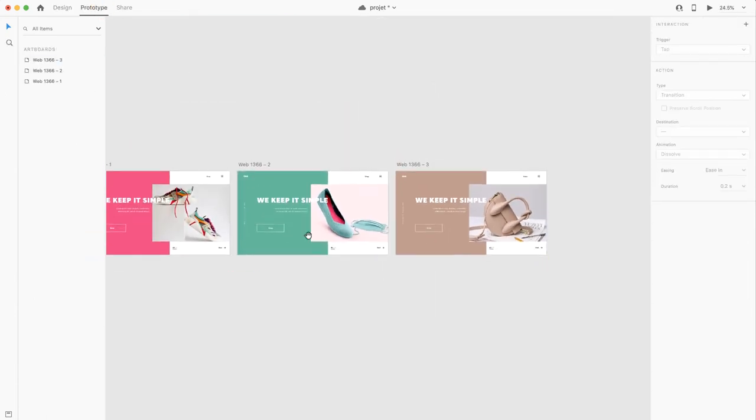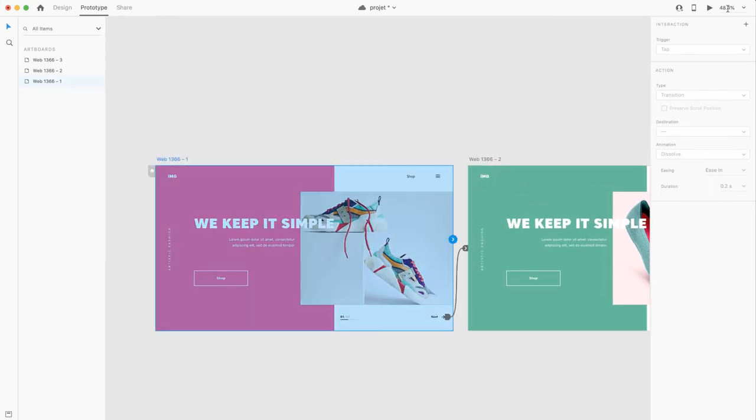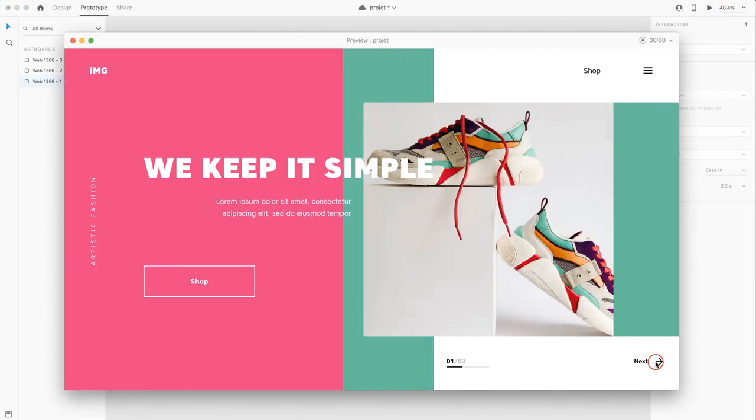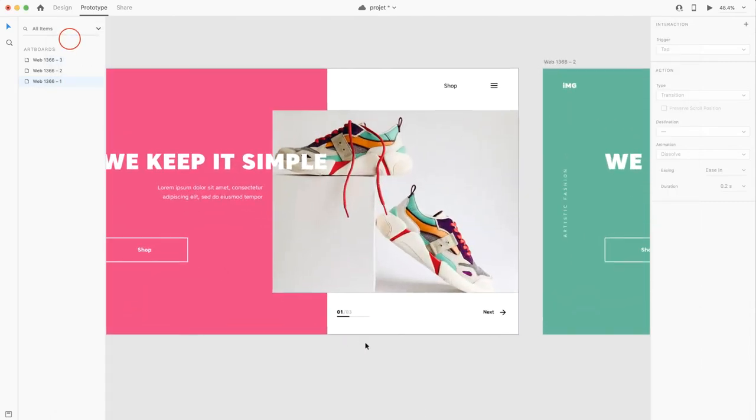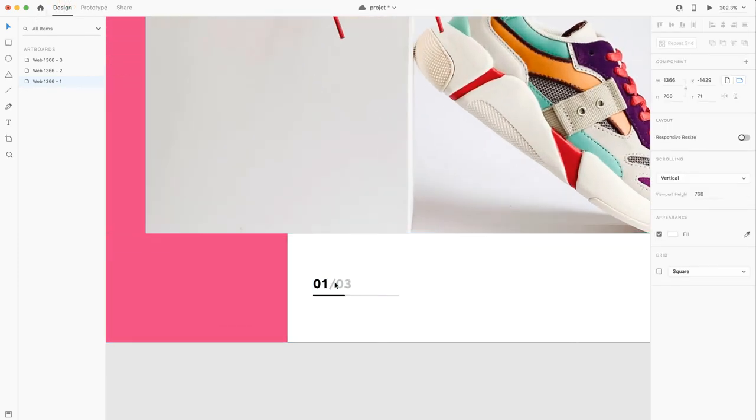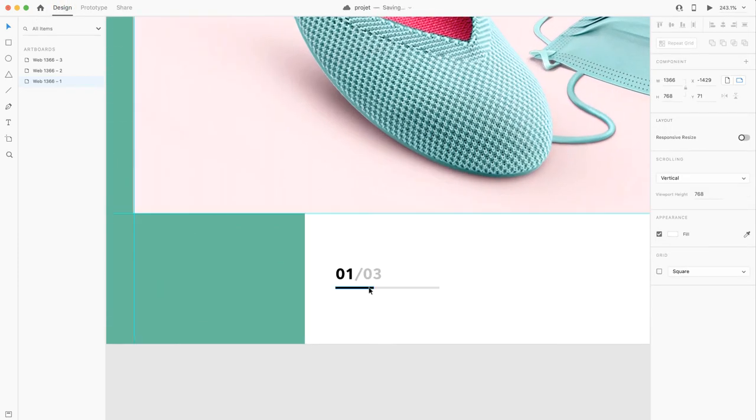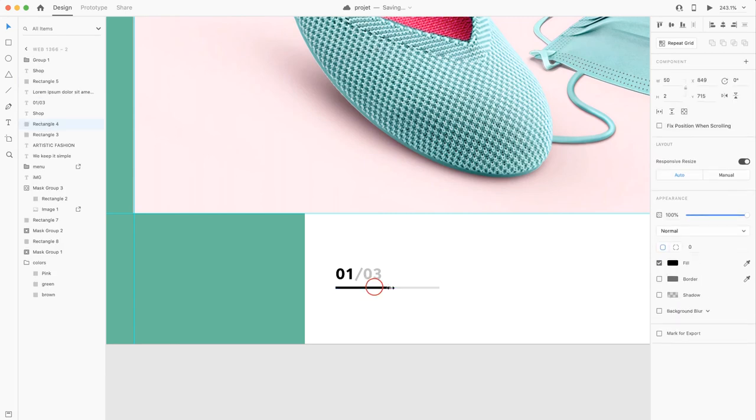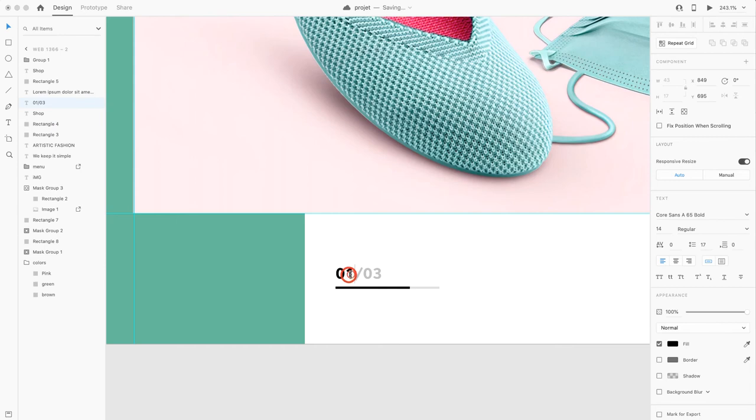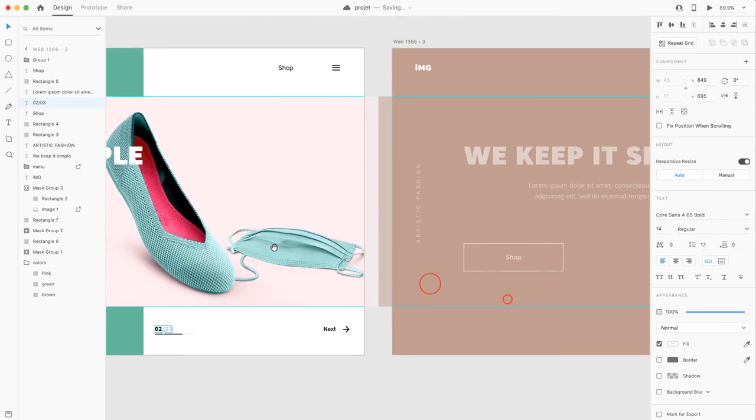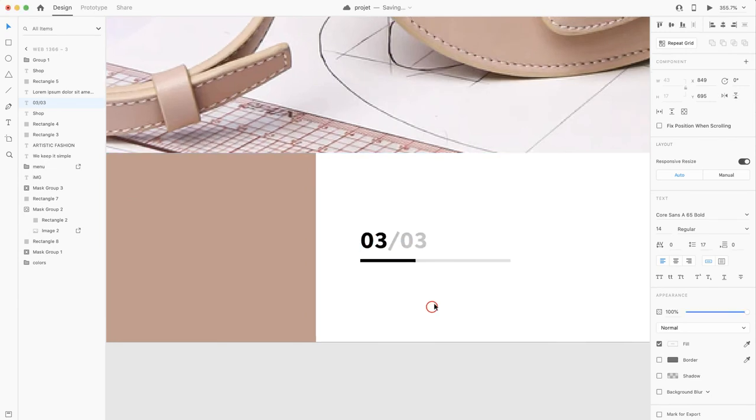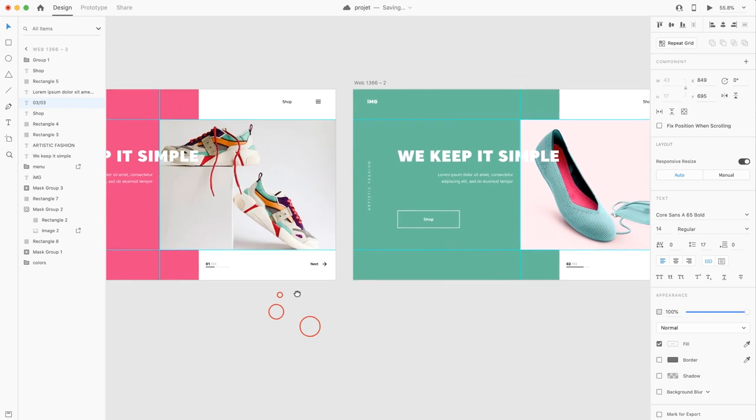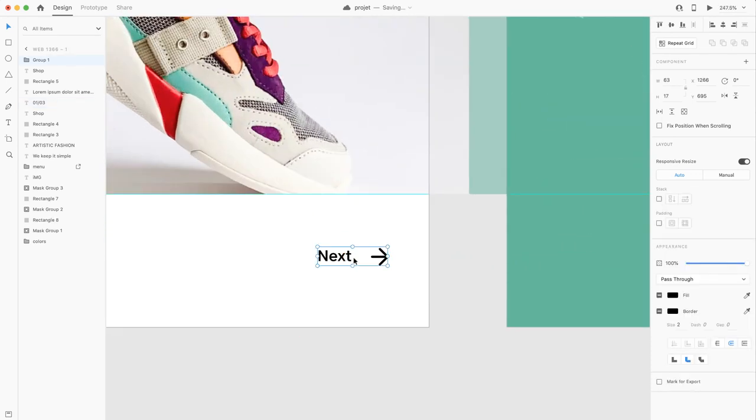And now let's enjoy our results. Select the first artboard, head over to play, and then look how fancy that is. I like it. Let me add a little something. And one last thing that will make a huge difference is the hover state of next.